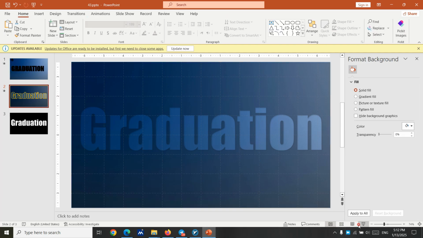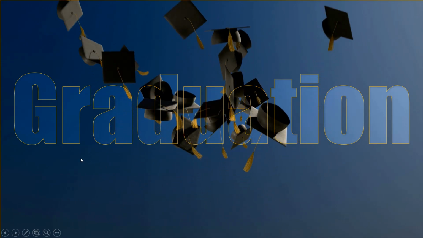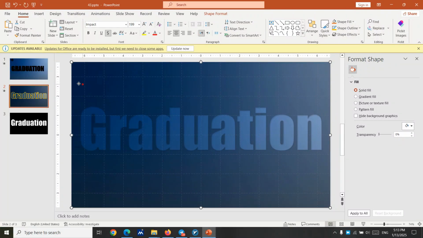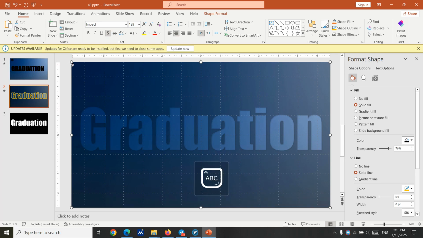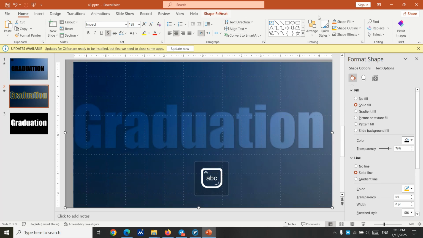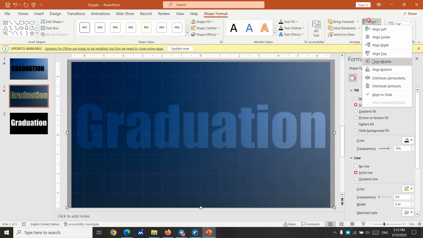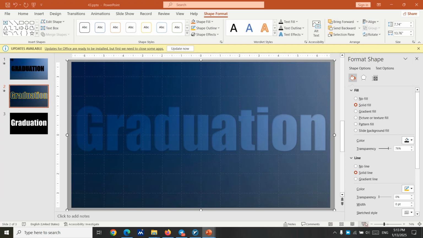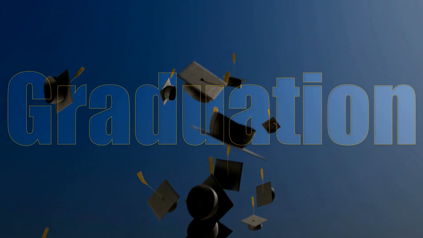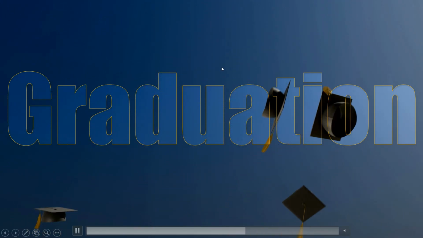Let's see in the video. Okay. The outline is showing, but we need to do something more. What we need to do, we need to make our shape bigger and put it in the center. Now let's run it. As beautiful as you can see.